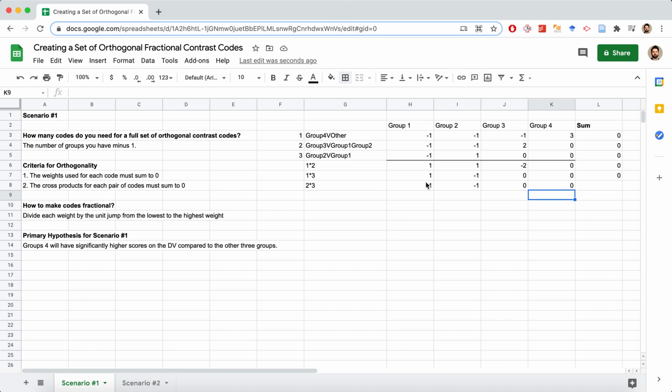Okay? And what you can see is you can kind of guess that this is going to sum to 0. So if we drag this down, it sums to 0. So now this right here, if we focus in, this right here is a full set of orthogonal contrast codes. Okay, so they are not yet fractional though.